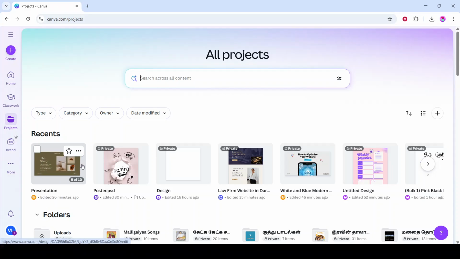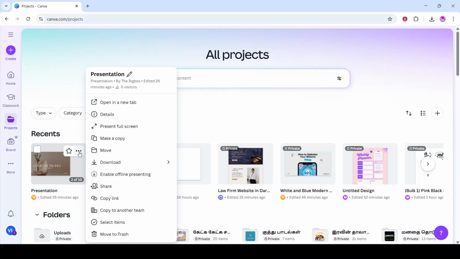Now, locate the specific presentation you want to use offline. Hover your mouse over that design to reveal a small three-dot icon, often called the More icon. On mobile, you'll see the same three dots next to the design name. Click or tap those three dots to open a menu of options for that presentation. In that menu, select Enable Offline Presenting.